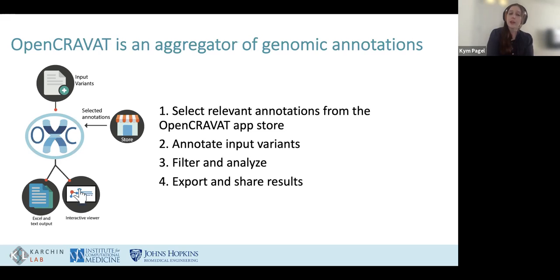So once picking out the annotations that are relevant to the analysis at hand, the next step is to annotate the variants. So that would entail a file that contains a list of variants and giving that file to OpenCravat so it can return not only those variants, but the genes they're in, the elements they impact, and what annotations are relevant to those variants.